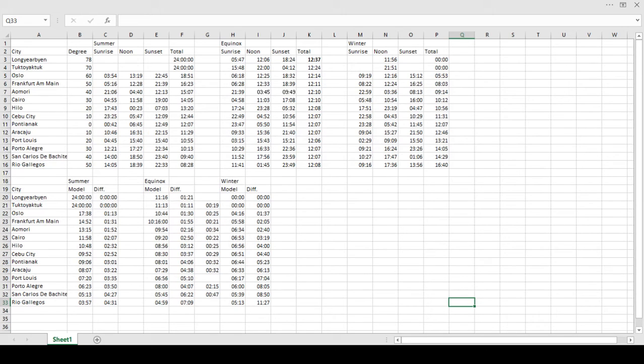And during winter, it gets worse again. If you look at Pontianak now, according to the model, they should be getting 6 hours and 44 minutes of sunlight. According to the data, they should be getting 11 hours and 45 minutes, 12 hours pretty much, of sunlight, which means there's a difference of 5 hours and 23 minutes.